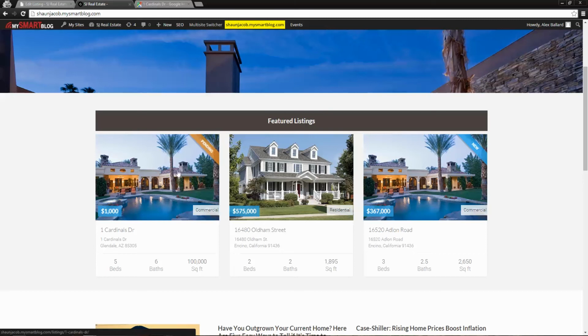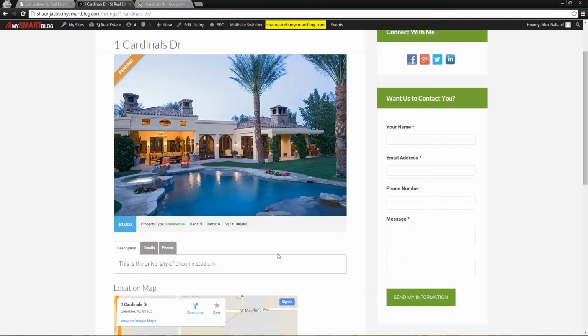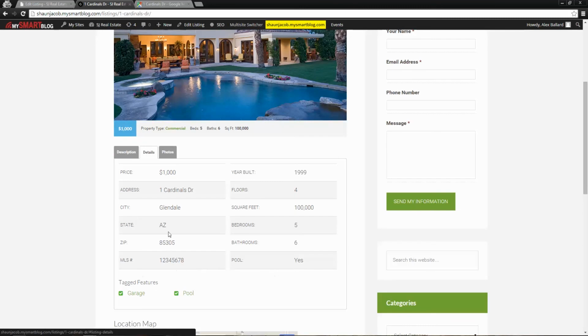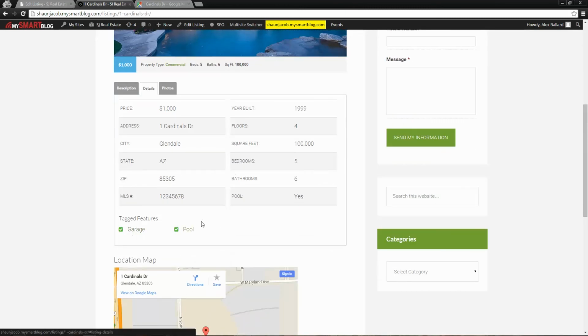So this is the one we just added, the listing here. You'll see it's pending. 1 Cardinals Drive, $1,000. We can click on it. And here's our listing page that we just added. There's our description, our details that we all added in. There's those tagged features. So you could click on those, and if any properties were tagged with a pool or garage, you would get all the results for those. So that's how those tagged features are used down there.